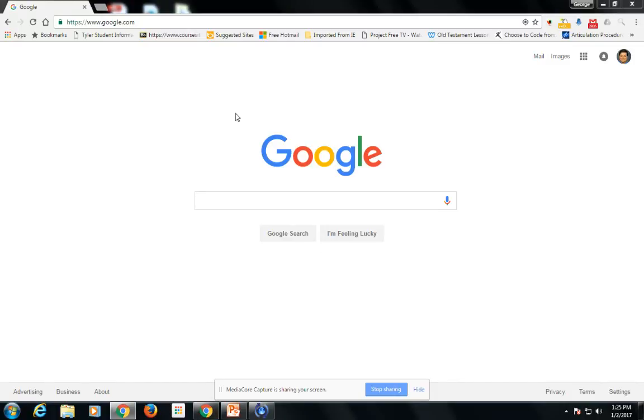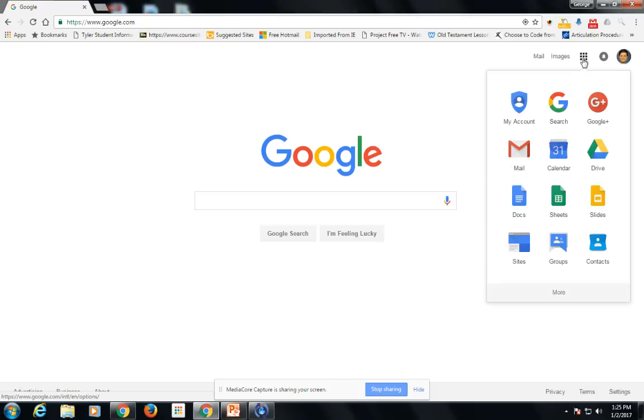So the very first thing is we want to start here at Google, and typically you'll be logged in already. If not, when you go to your Google Drive, it will ask you to log in. Up here at the right hand corner, it'll say log in. So this little checkered board, calendar looking thing, we're going to click that.